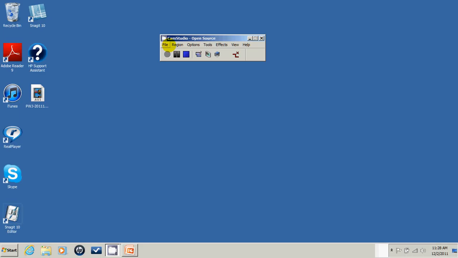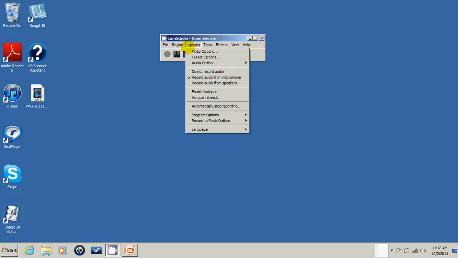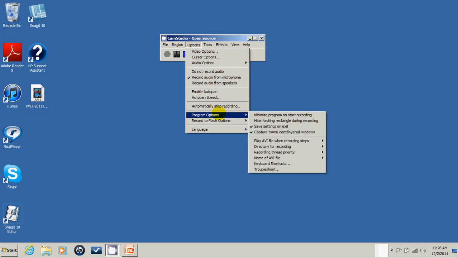So at this point, let's say you're new at this, you would go into Region. I would select Full Screen. Then I would go to Options. I would select my cursor, change my cursor options. I would decide if I wanted audio, go to Record Audio from the microphone, and I would select it. I would then proceed down to my program options. Now, I would select my keyboard shortcuts so that I would be able to have a pause key if needed during my presentation.